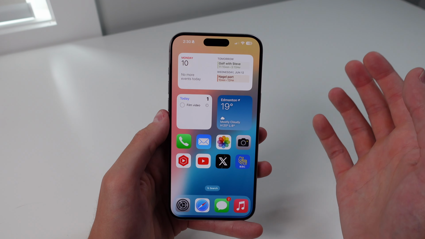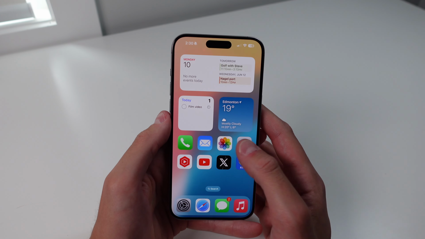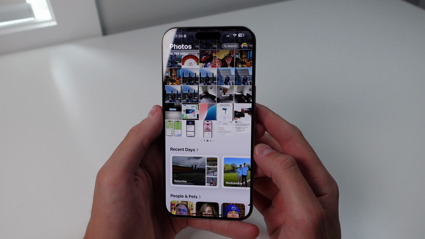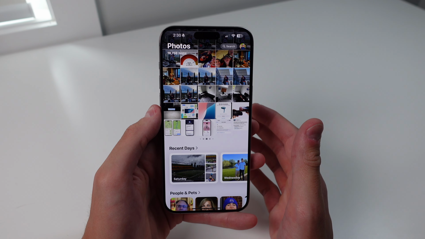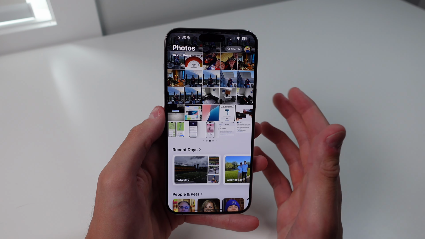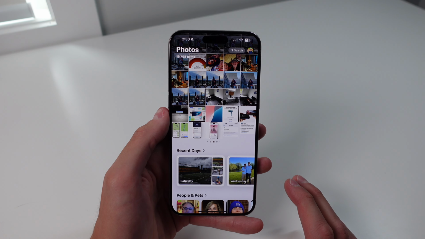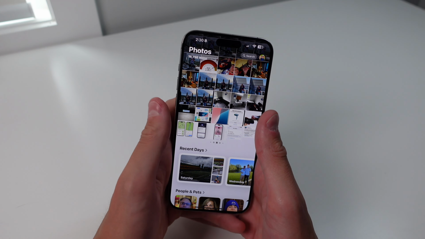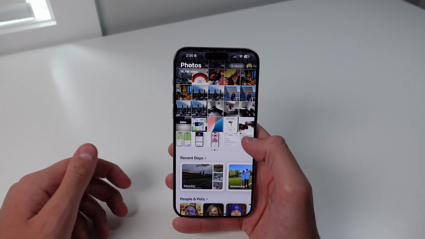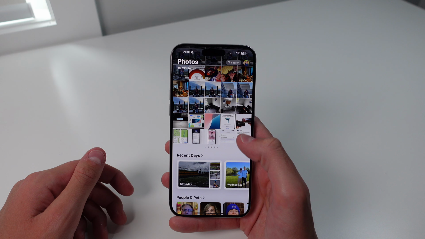And then also another change in iOS 18 is the Photos app. So I honestly don't know how to feel about this. I think I honestly liked the iOS 17 design better than this. This just kind of feels cluttered. I liked how simple it was in iOS 17 with the tab bar at the bottom, but let me know what you think.